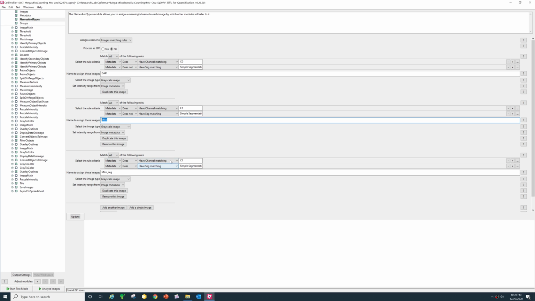Here is the rule for that mask file or mask image, and here we're saying that if the channel is C1 and the segmentation field actually does have simple segmentation, then call it MITO_seg.